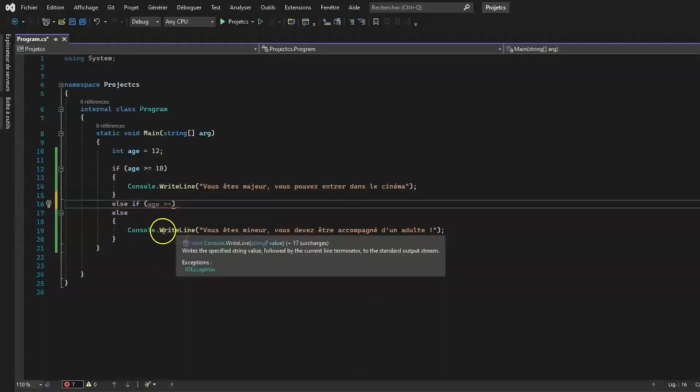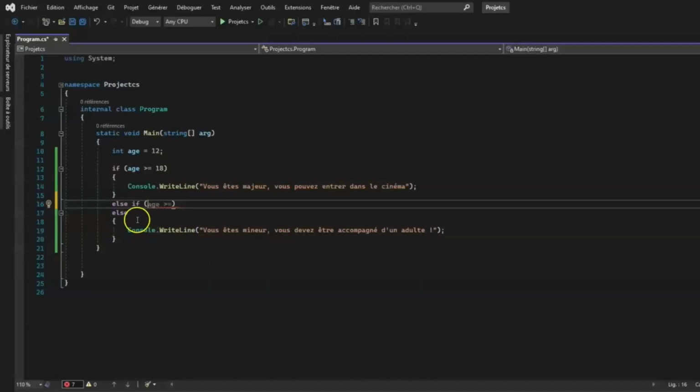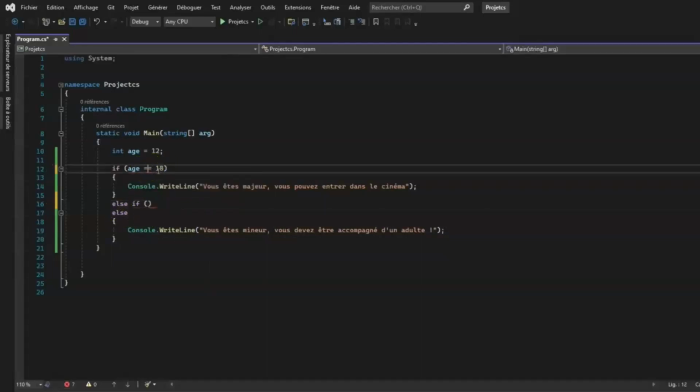We will first change the condition of the if and put age equal 18. Remember that the double equals allows to make an equality if the age is equal to 18 years old. Unlike the simple equal sign, which allows you to assign a value.